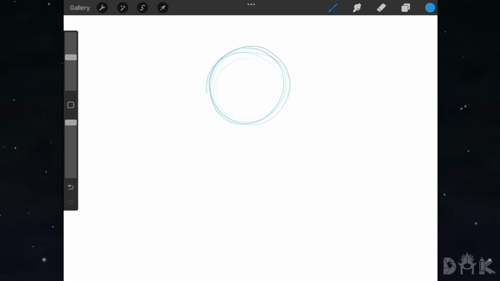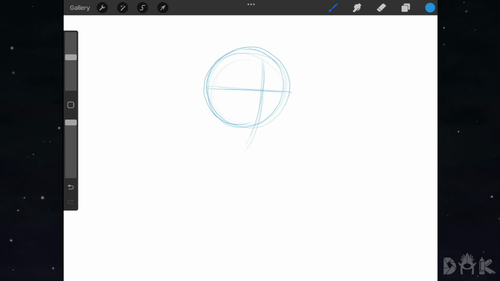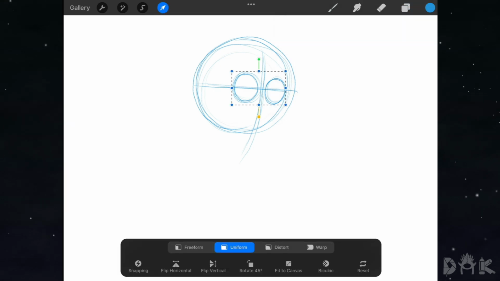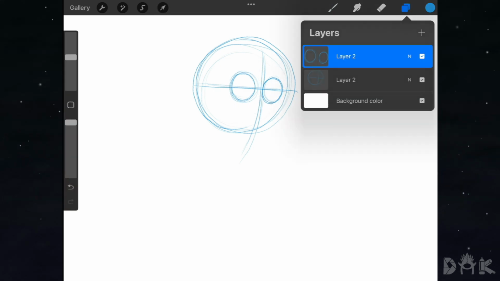So as you can see, we already start sketching out the circle. Next we go and draw two lines cutting through the circle, and notice how it's facing off to the right because Anne will be at like a 3/4 angle. Next we could just go ahead and drop in two circles for the eyes. Afterwards we could just grab our selector tool and move the eyes over to the left.